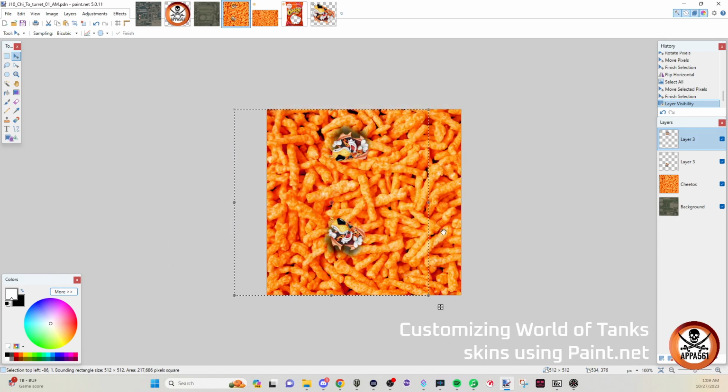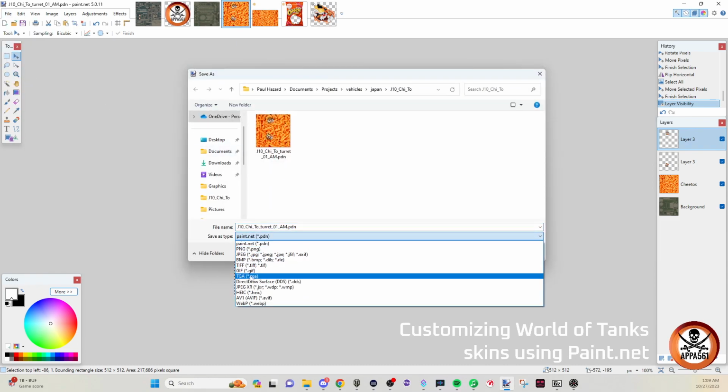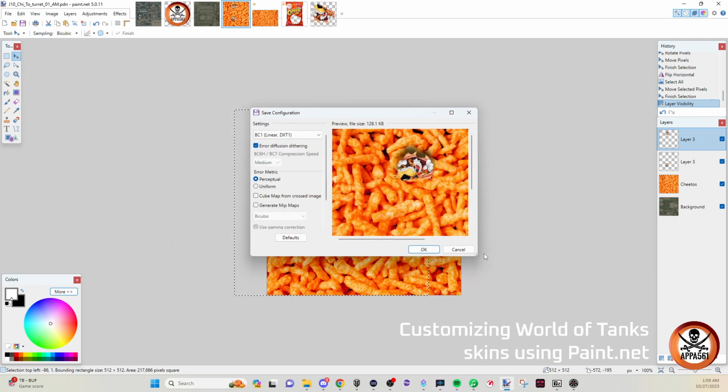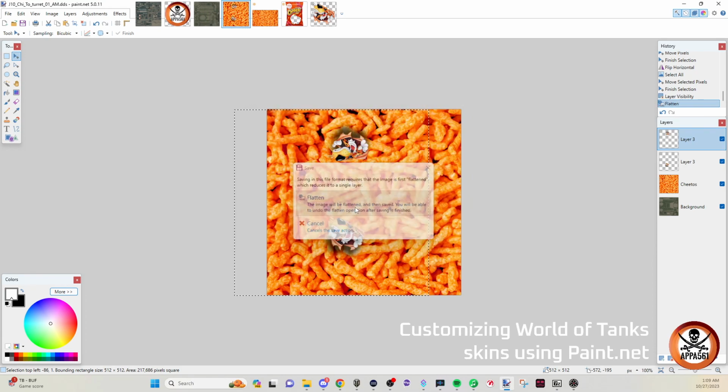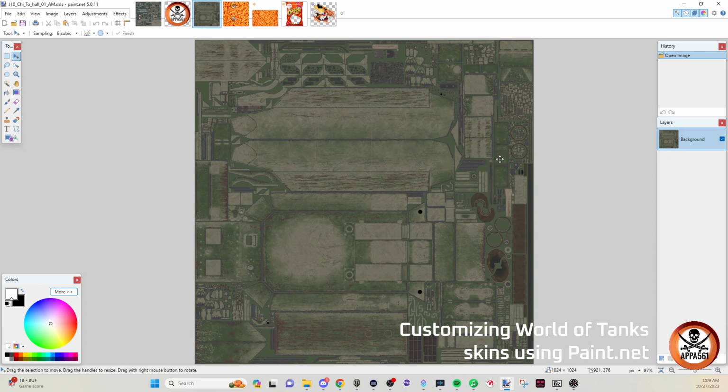Save our file. Do a save as. Change it to surface here. Save that, flatten it. All right, so that takes care of the turret. Now let's come to the hull. We're going to do the same type of thing.